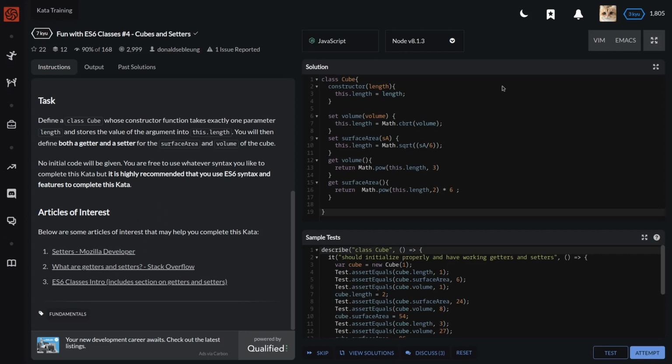So let's start coding. Firstly, we should define a class Cube with a constructor that accepts one parameter, length. this.length equals length. So let's define a set volume. Set volume is a method that changes our this.length. We should change it to our length according to this new volume.